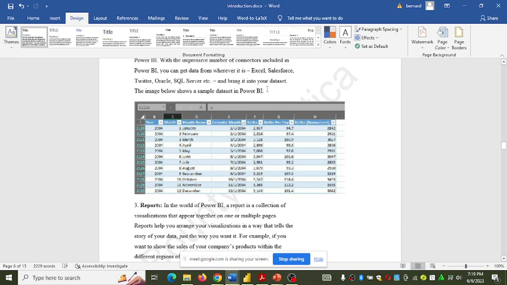So we will demonstrate all this. We will tackle Excel and SQL, where we will have a sample data set. We will create a simple SQL database and try to connect that data using Power BI.